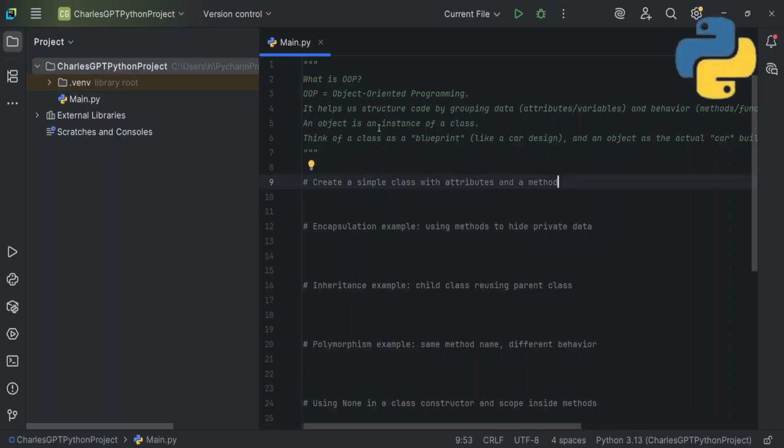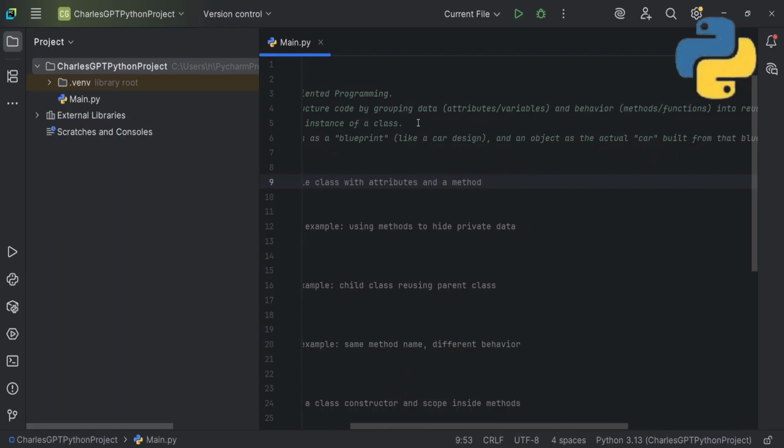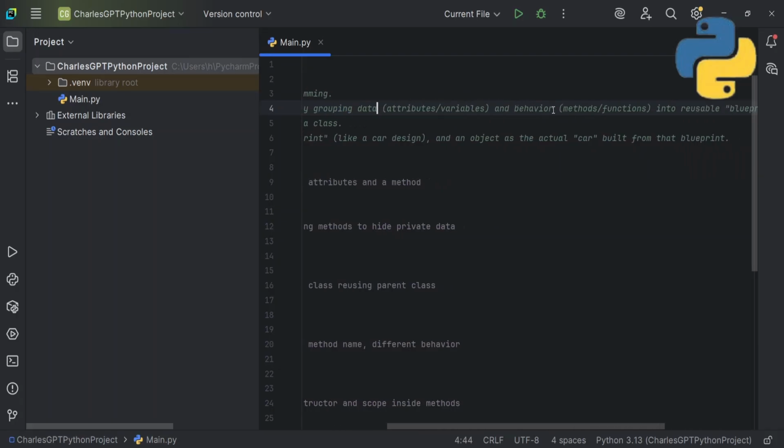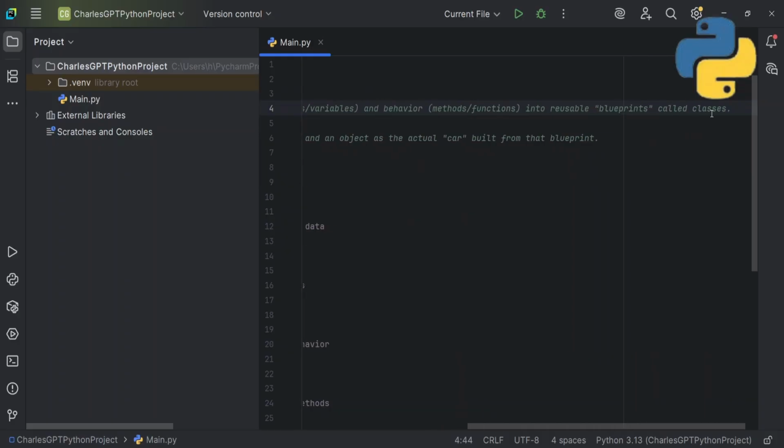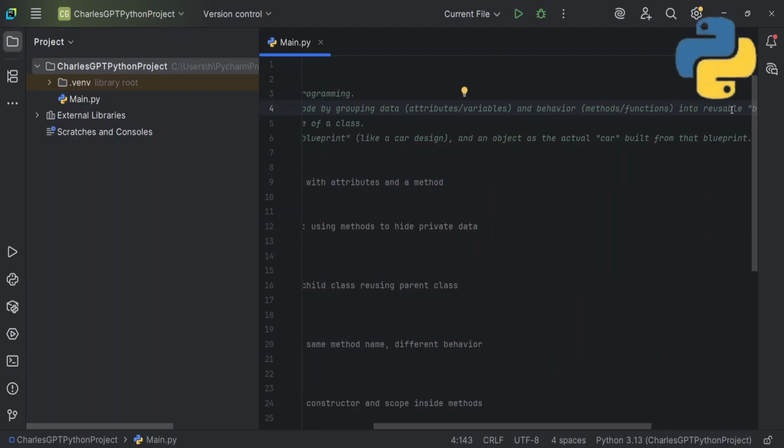So let's get started. What is OOP? You have to understand what OOP means before you can start working with this video, and make sure you check out all of my videos so they will serve as a blueprint before entering this video so you won't get confused. OOP helps us structure code by grouping data, attributes, variables, and behavior. The data is the attributes and variables, and behavior is methods or functions, grouped into reusable blueprints called classes. Don't get confused. I will explain everything step by step when we enter the code writing.